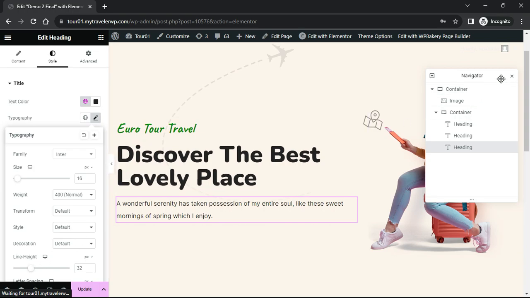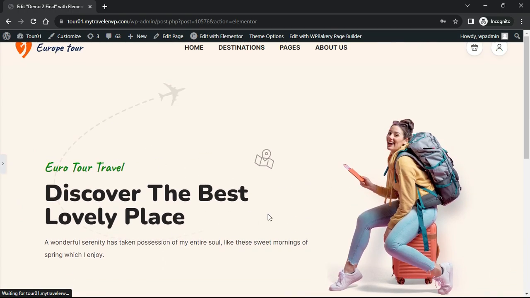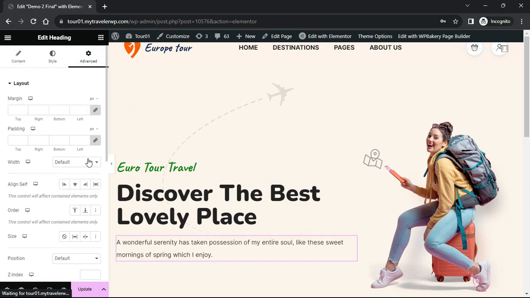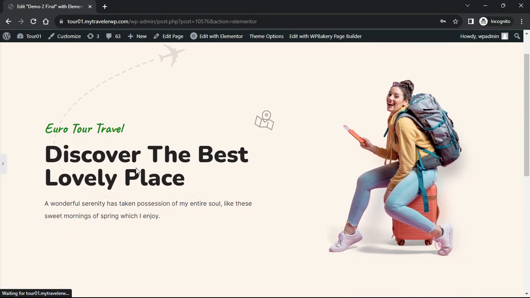Obviously, you can see that the last heading is too wide, and we need to make it more narrow. By clicking the heading and then moving to the Advanced tab, we can adjust the width to about 80%. Now, it's a lot better once we see it.